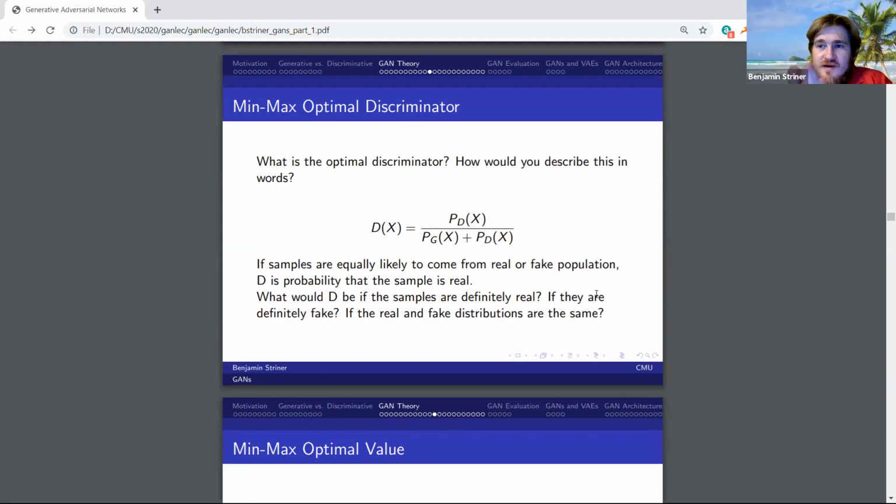If this image can only come from your real data, your generator can't produce it, then that would be a 1, because 1 over 0 plus 1 is 1. If it's something that definitely comes from your generator, there's no way it came from your real data, it would be a 0 over 1 plus 0, which would be a 0.